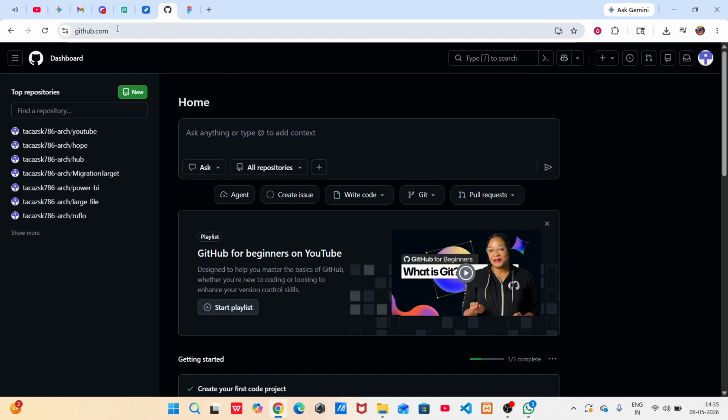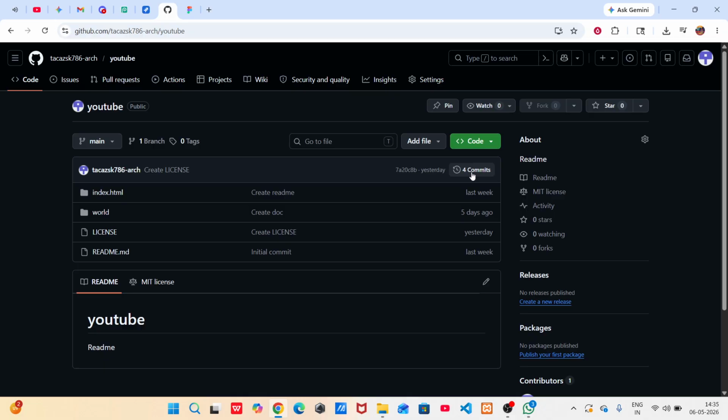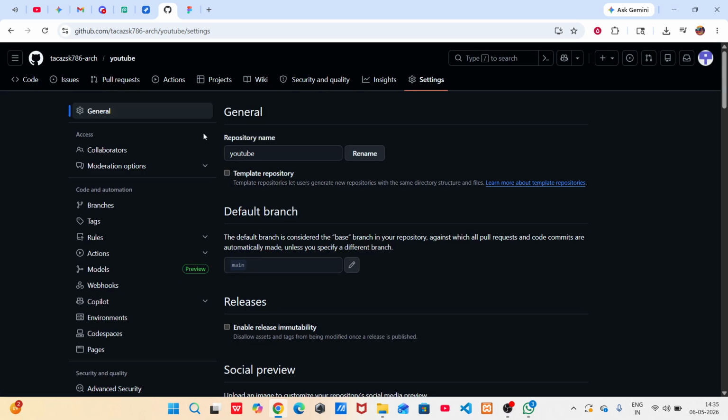First, open your web browser and navigate to your repository on GitHub. Once you're there, look for the Settings tab. It's usually located at the top of your repository page. Click on that, and you'll open up a new set of options related to your repository configuration.